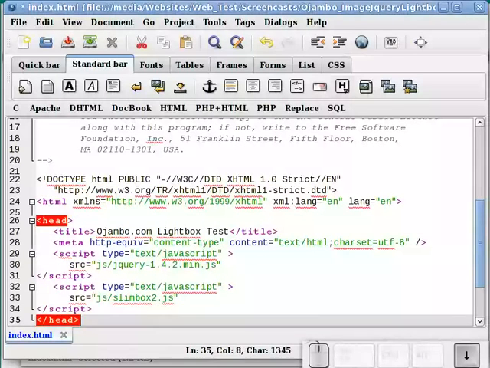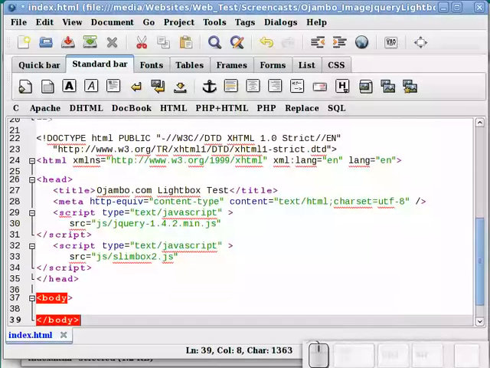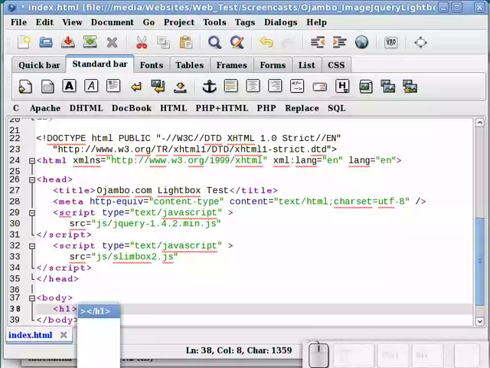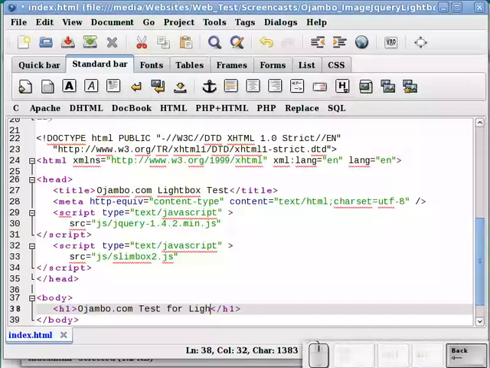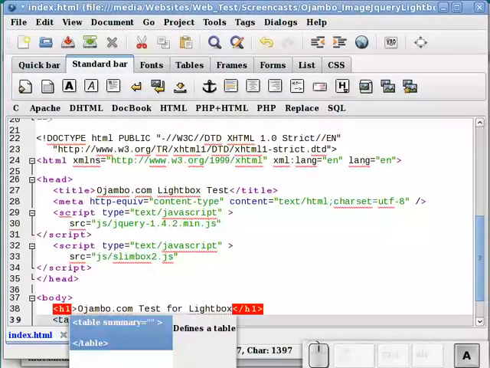Then finally we can start. We go into the body. We just use an h1 heading tag, and we just call it ojambo.com test for Lightbox. And for this demonstration, I'm going to use a table, so I can use the same image over and over again. Or I'll just use one image for now, just to show you.